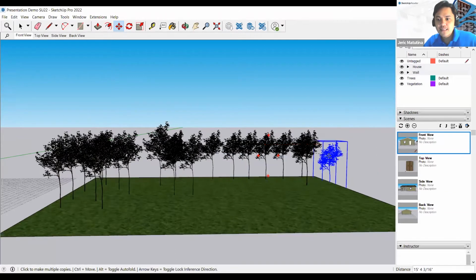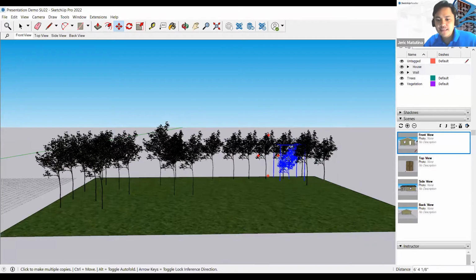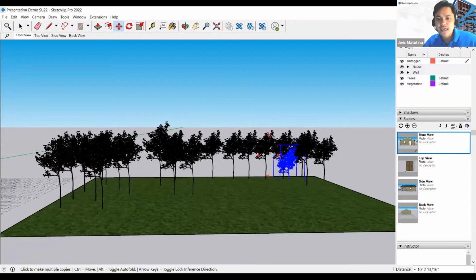So mapansin natin, very smooth na lang yung pagka-copy natin. So wala na akong pinipindot sa ating keyboard, just simply click na lang sa any space sa ating drawing area. So na-minimize yung pag-click natin sa ating drawing area or even sa ating keyboard.